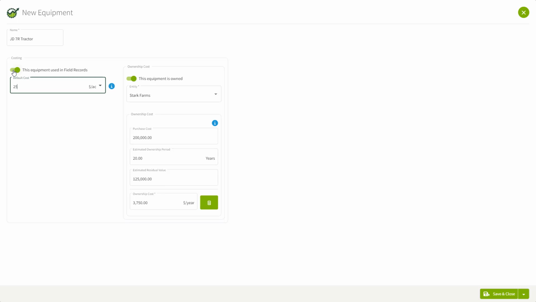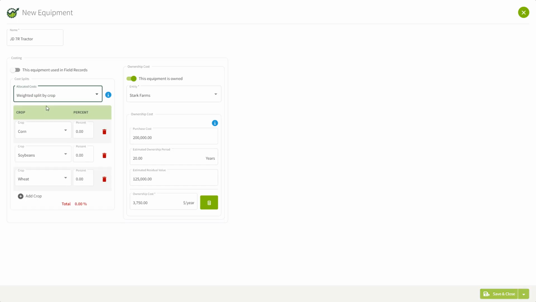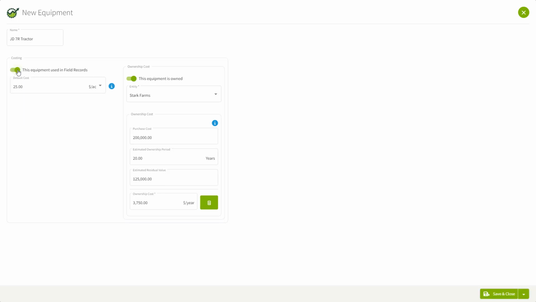Now you do have this slider button here. To explain this: if you have this ownership cost as well as some other costs, and you want to split those costs evenly to all your fields without doing field records, you can do it right here. Or you have the option to say use this weighted split crop, and this will let you take that cost and spread it based on the crop, and you can enter that percent here. And this is just another way of getting the cost back to fields. So that slider bar there is how you choose what path you want to go.